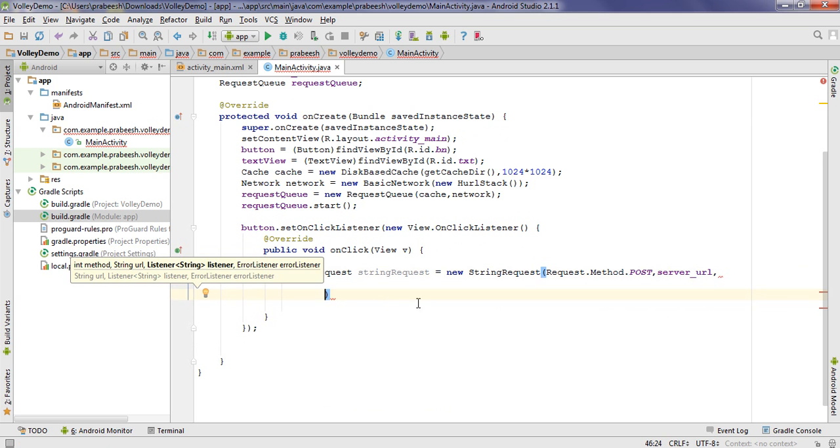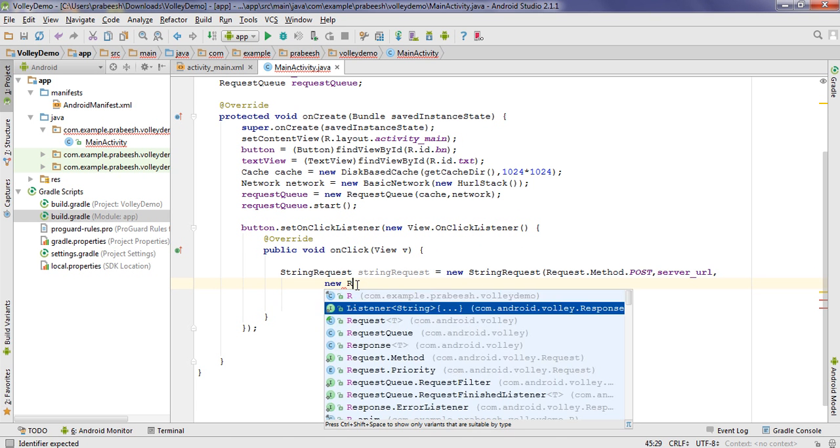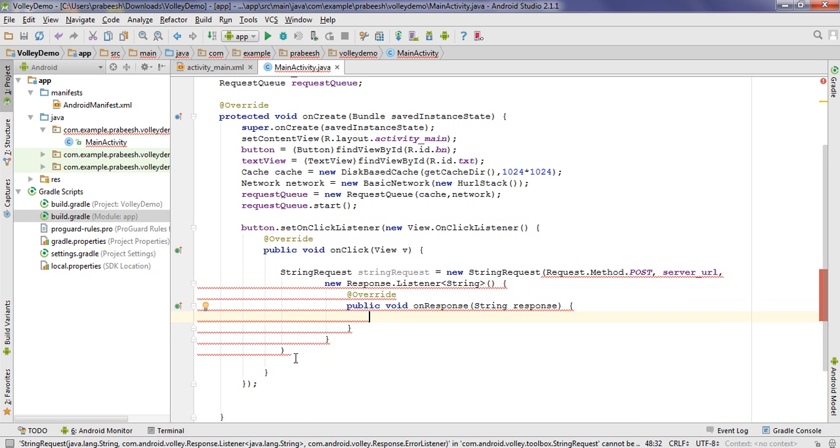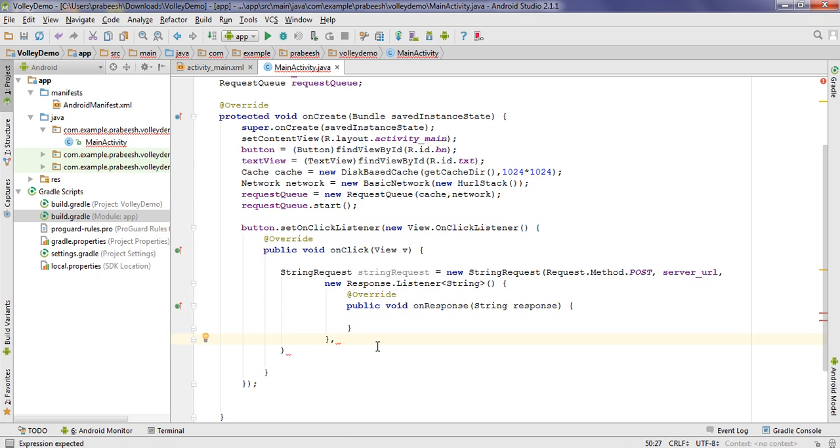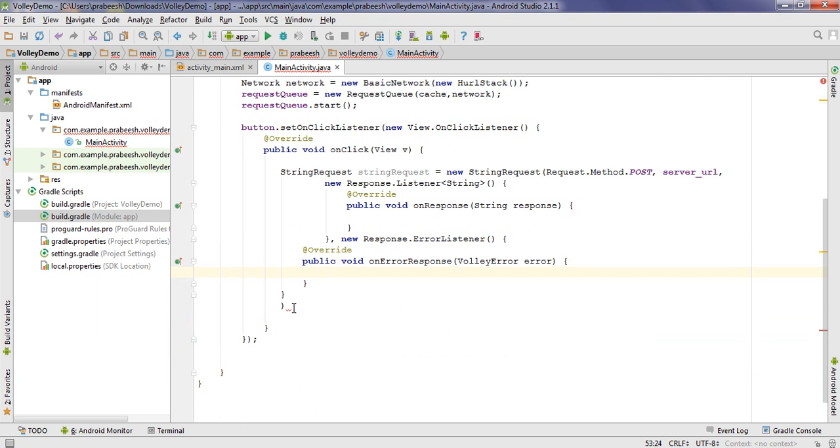Now you have to specify the listeners. First one is the response listener. Now specify the error listener. Okay. Now inside the onResponse method, we get the response through this argument called response.